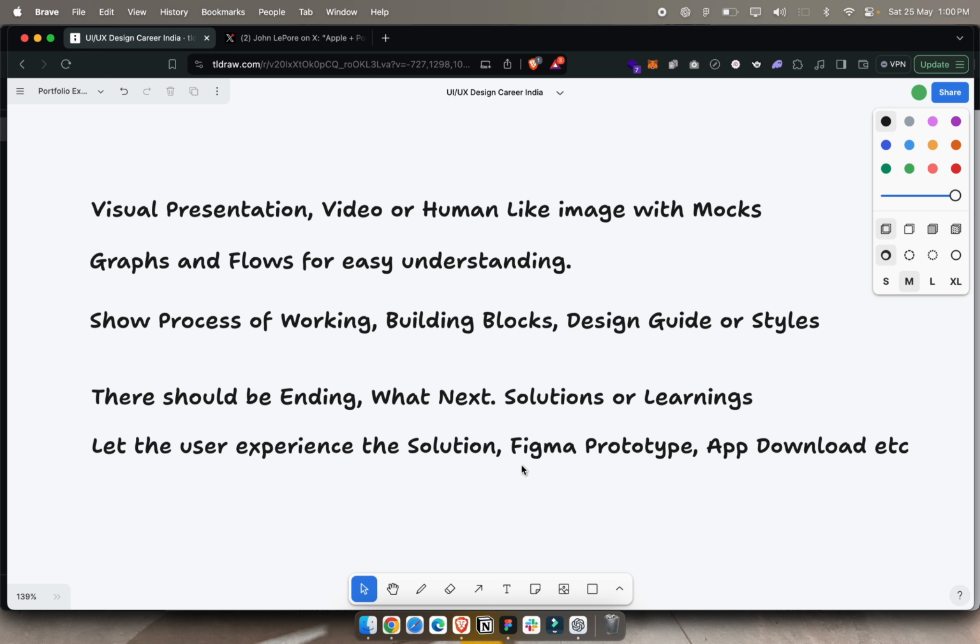Then next is there should be some ending, whatever the case study is about. Even changing one small feature, you should be having a last section which is about the solutions or learnings. And the last is if there is a possibility, let the user feel it. Give them a Figma prototype. If it is a web application, give them a Figma link so that they can open and see it. They can interact with the application. They can interact with the components that you have created and see the solution in real way.